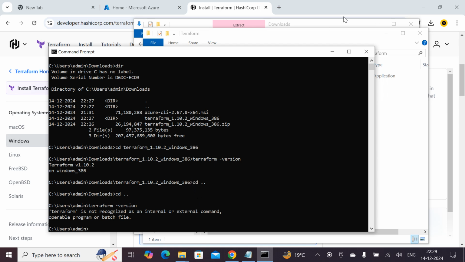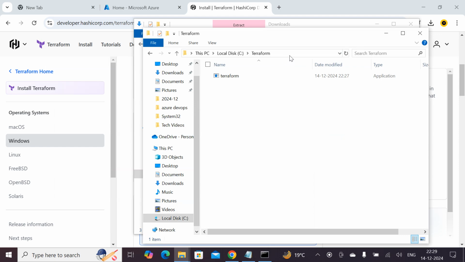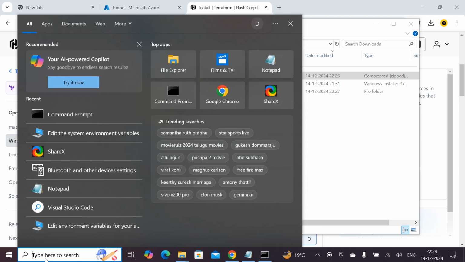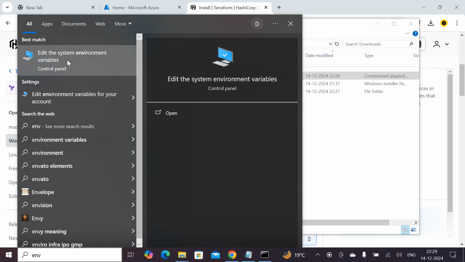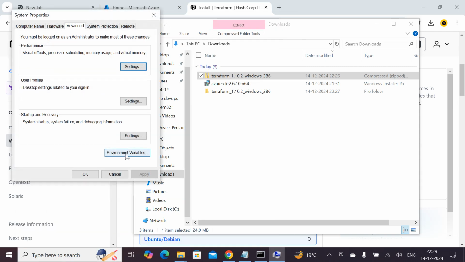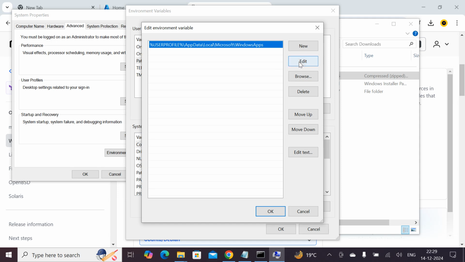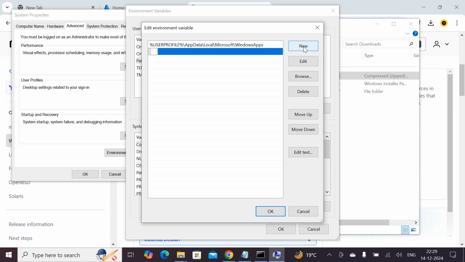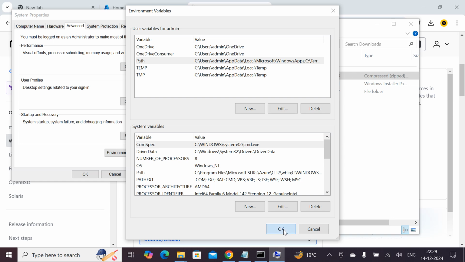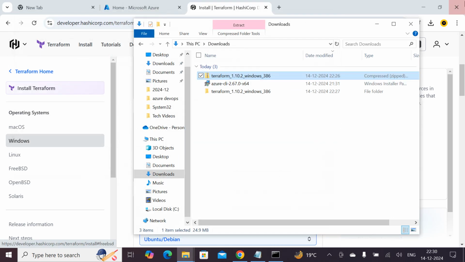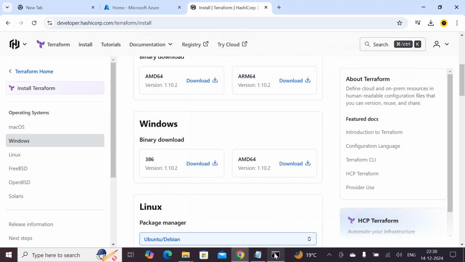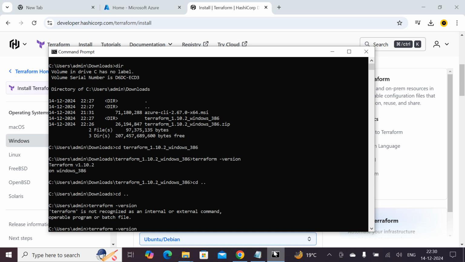For this purpose, what I will do is minimize it. Which is the path? In C, I have the Terraform path. Just copy the path. Here, simply type environment variables. Click here and go to environment variables. Click on Path, Edit, New. Paste the path. OK. OK. OK. Just close it. Then type the same command.